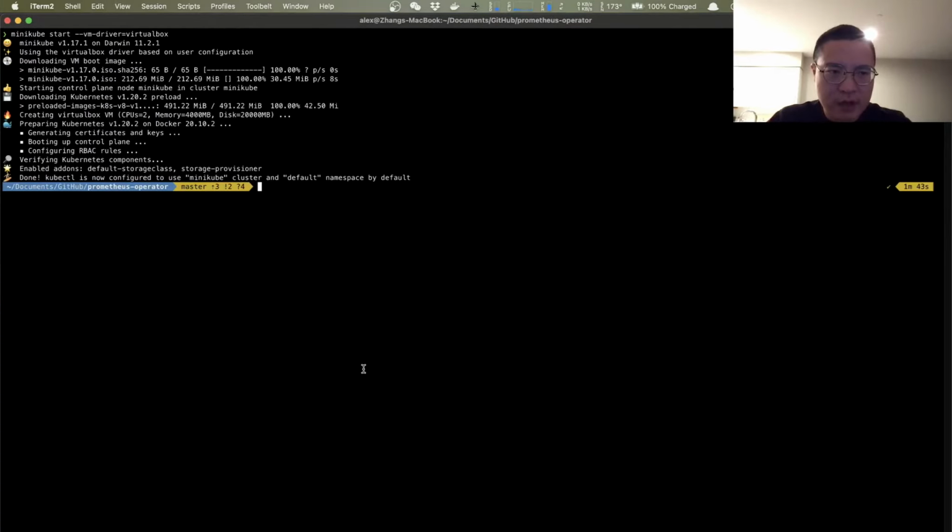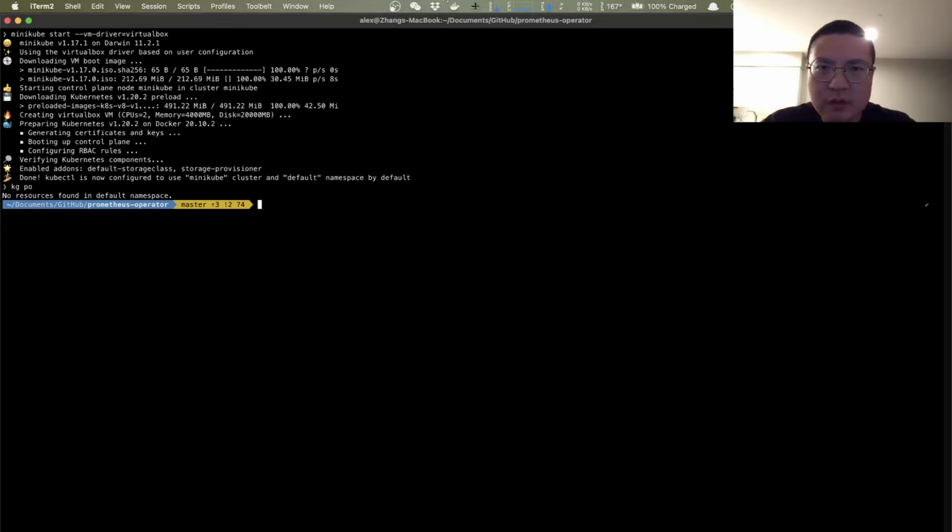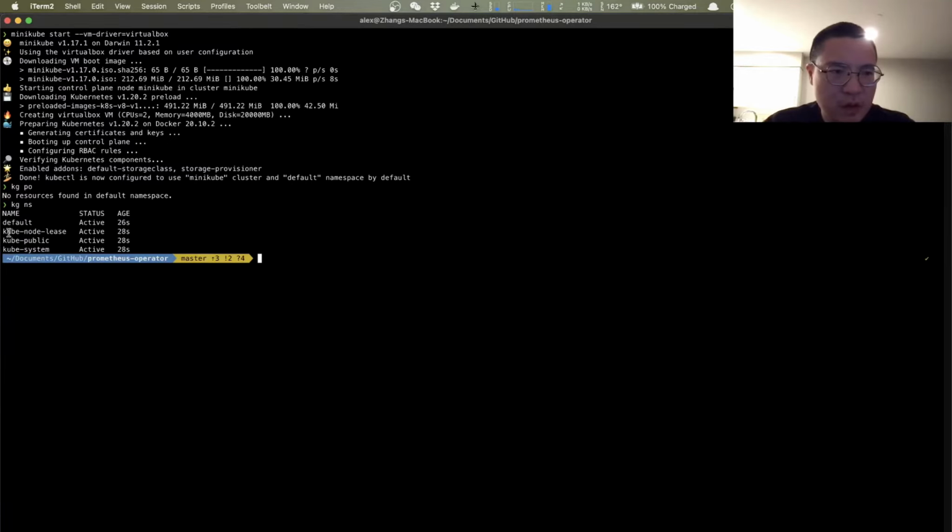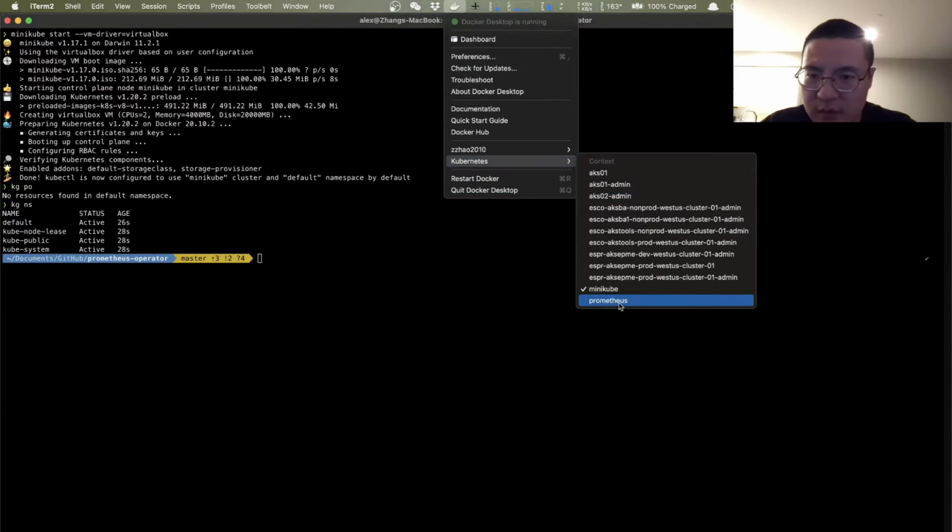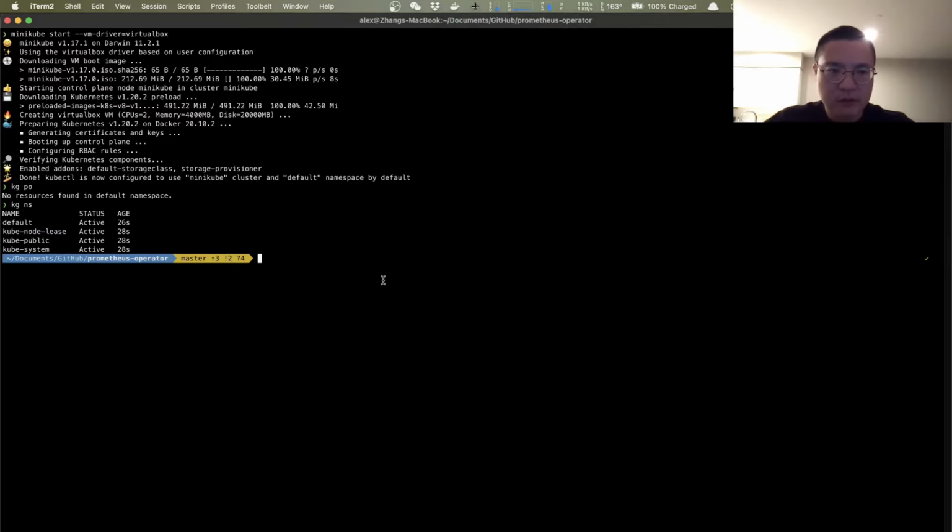Okay, now the VM is up and running, and let's do kubectl get po, and you can see, with the kube-system namespace, all the default pods are up and running. And let's take a look. You can see here the Minikube is up and running, right? So now let's install the Prometheus operator Helm chart.